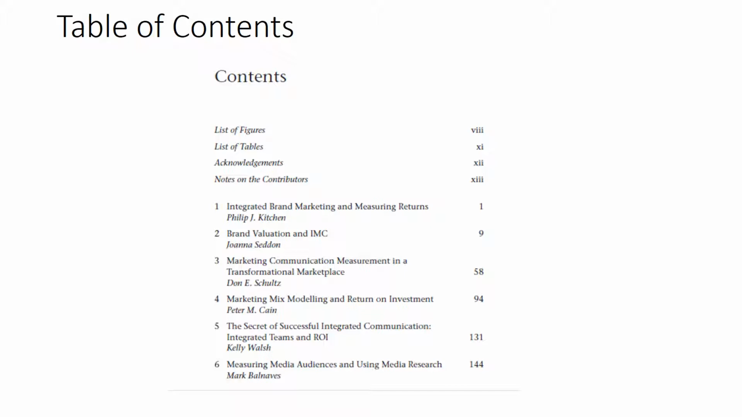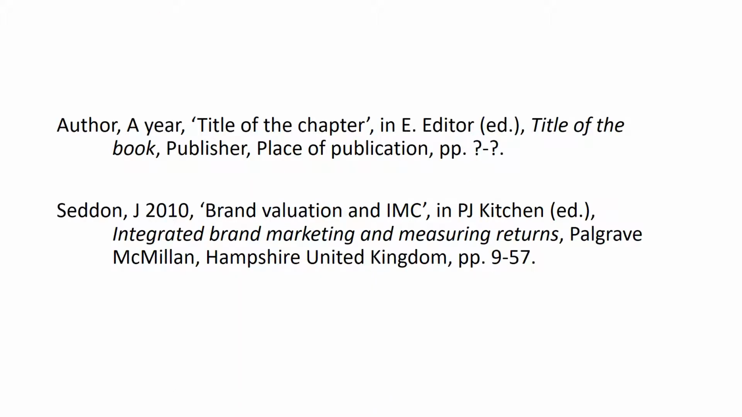So in this case, you can see that underneath each chapter, there is a different author listed. And for today's example, we're going to assume that you've taken some information from chapter 2 by Joanna Seddon, and we're going to use this as the example in our reference list entry. Now that we have all of the information that we need, we can complete a reference list entry for this book. We begin with the author's name.